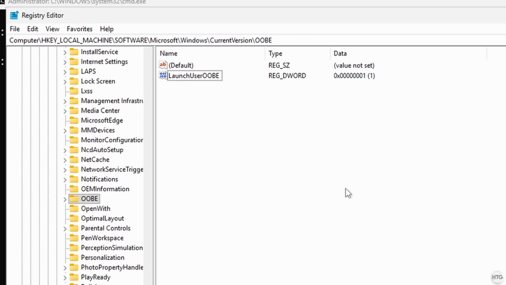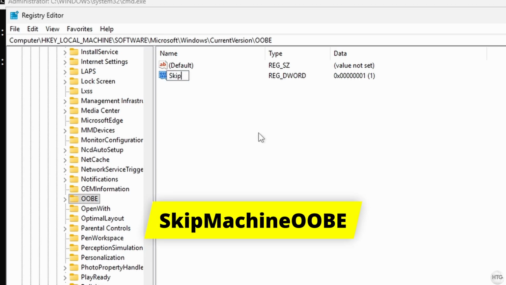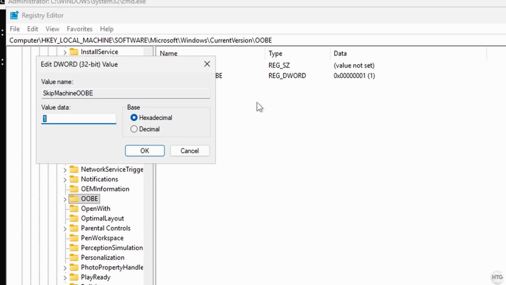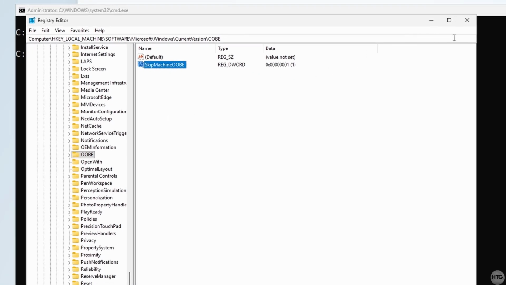These values track the temporary setup account, defaultuser0, in OOBE, and deleting them tells Windows it's no longer needed, so your local account becomes primary. Right-click LaunchUserOOBE and rename it to SkipMachineOOBE, making sure to match the capitalization exactly as shown. Double-click on the value to open it, then set it to 1 if it's not already set. Click OK and close regedit.